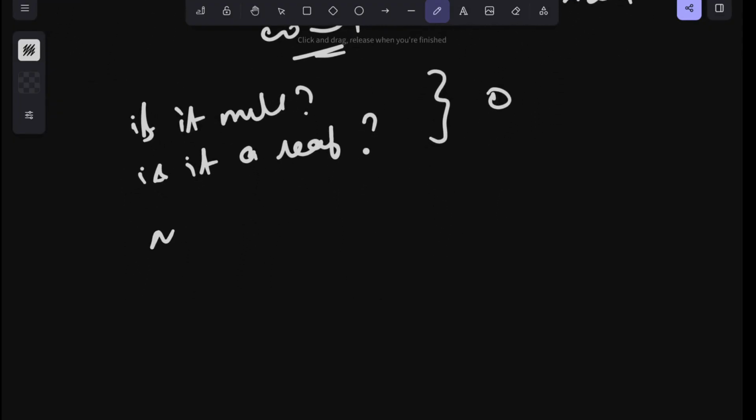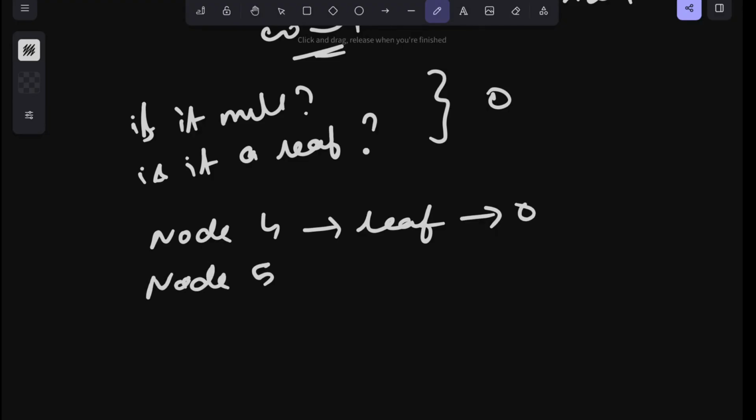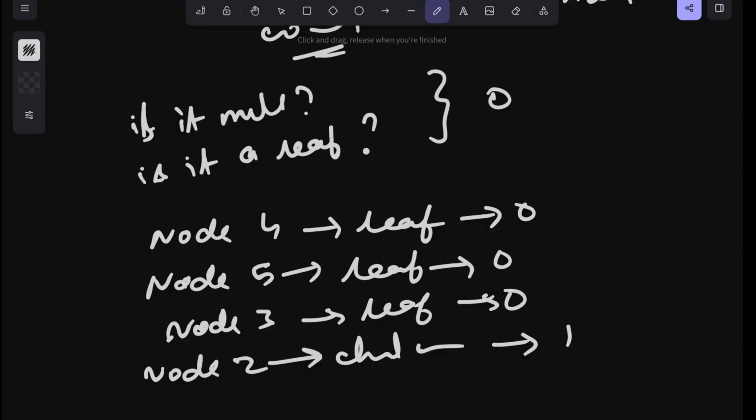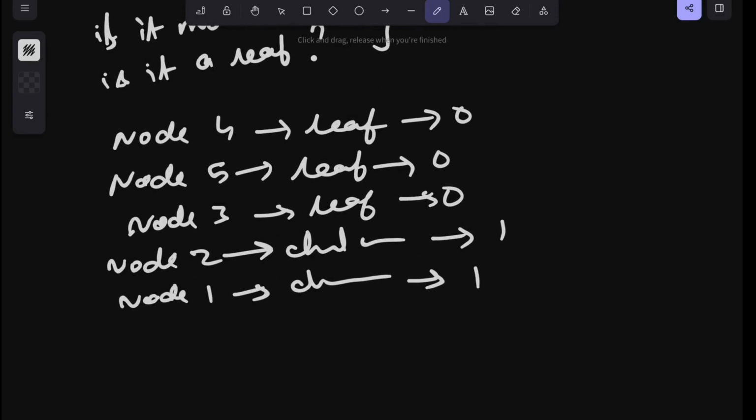We have node 4, it is a leaf, so we return 0. We have node 5, it is a leaf, so we return 0. Node 3 is a leaf as well, so we return 0. Node 2 has children, so it contributes 1. Node 1 has children as well, so it contributes 1. So therefore the total number of non-leaf nodes will be 2.